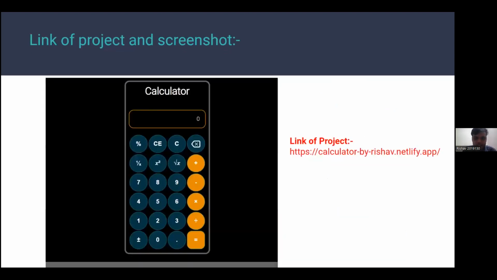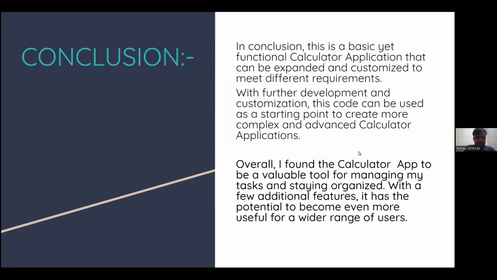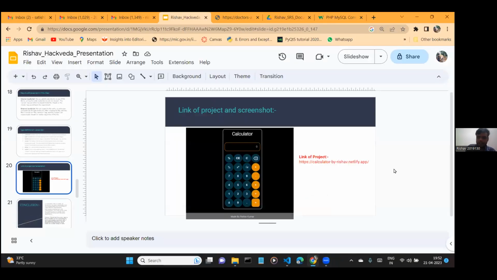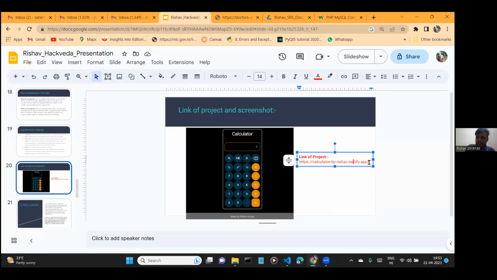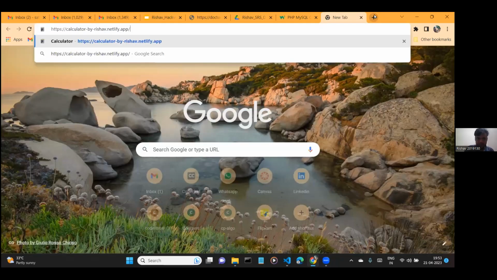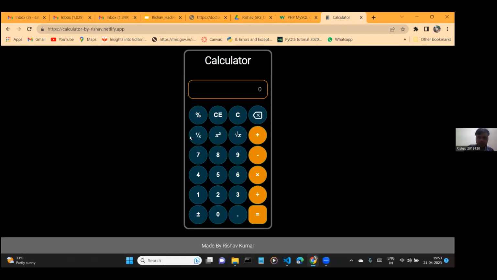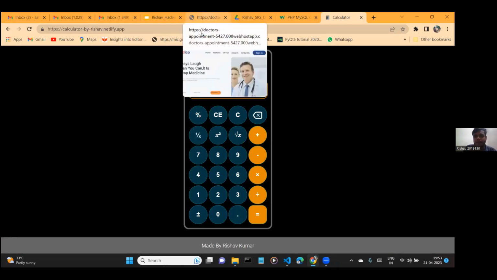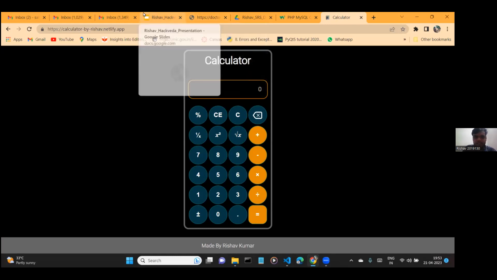And after doing that, there is a simple project to make a calculator, and this is what I have made, and I have posted it here. Let me show you the calculator also. So this is a simple project that I made after learning JavaScript.